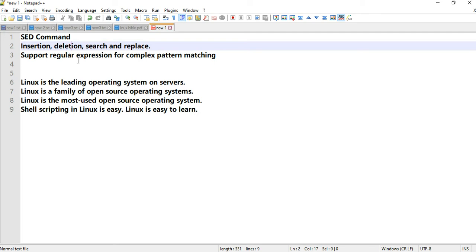By deletion, let's say you want to delete a particular record which contains the word leading. So you can do that using the sed commands. Search. So let's say you want to display any particular record which contains the word source. So here we can see that the record 2 and 3 are having the word source. So you can display both the records if they contain source.